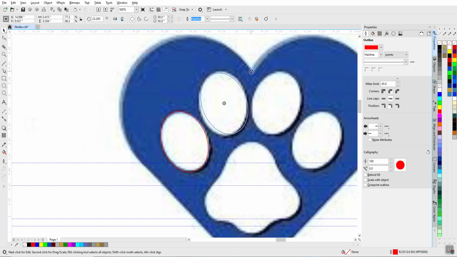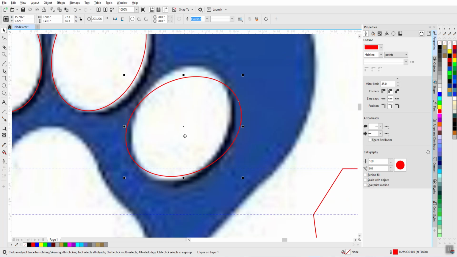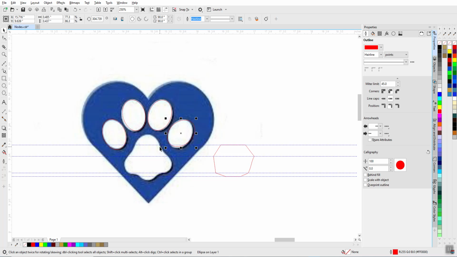Rotate it slightly. Duplicate again. Rotate it slightly. Duplicate it, and you notice that it rotated on its own, which was fine. It's a little bit too much, so I'll rotate it back a little. And that's good enough for now.